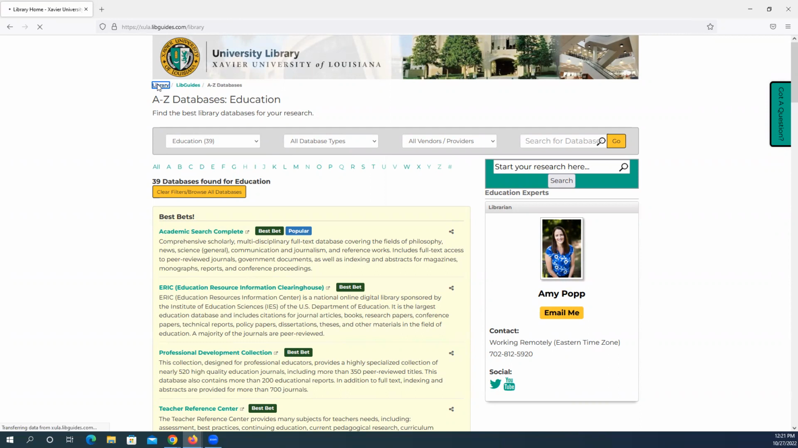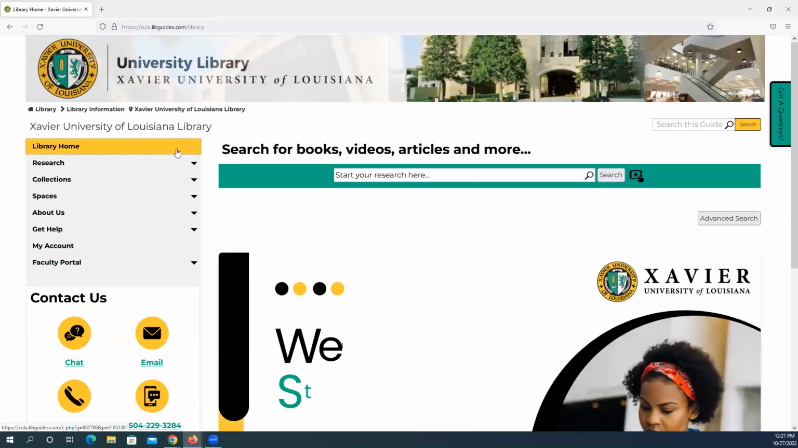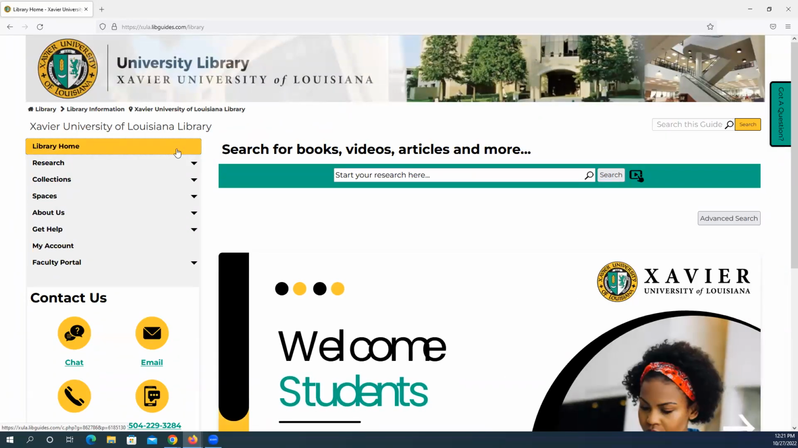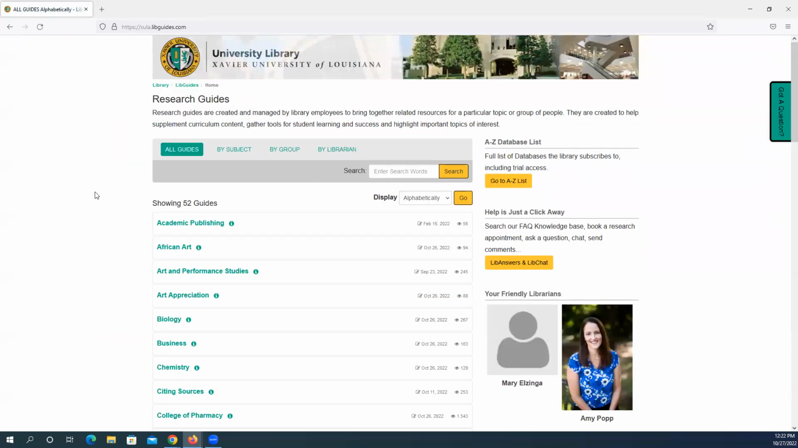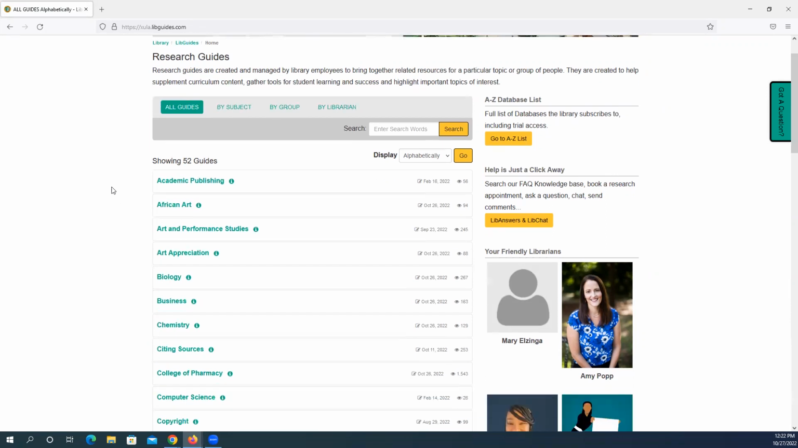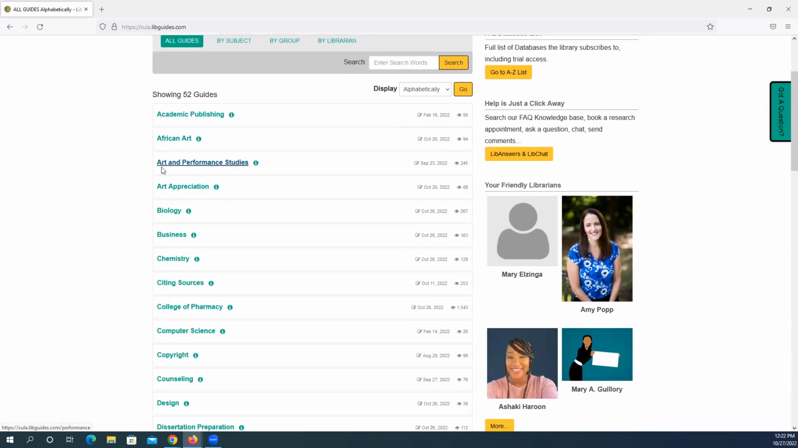I'm going to go back now to the homepage of the library, and I want to show you one more area before we get into citation under research. There is this research guides area. These are guides that will help you on a particular subject area or a specific class. When you go to this, it will automatically show all 52 guides.